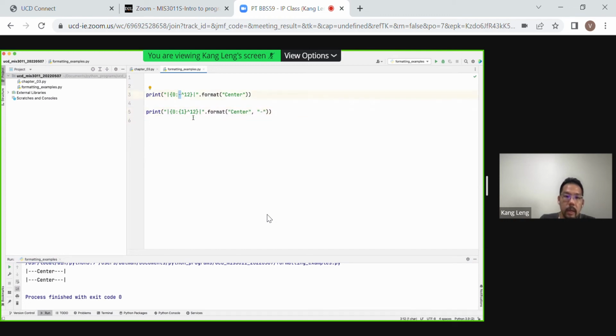Again it reads the string is 12 spaces wide. Your string will be in the center and the rest will be filled up by argument number 1, which is your minus. So if you change this to plus, then it should show you plus.